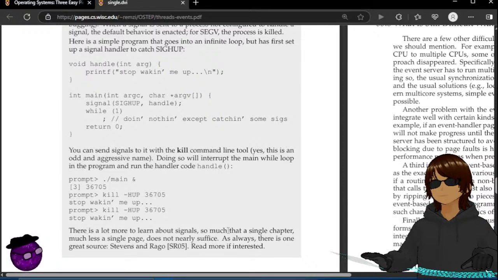There is much more to learn about signals, so much that a single chapter, much less a single page, does not nearly suffice. As always, there is one great source, Stevens and Rago. Read more if you're interested.